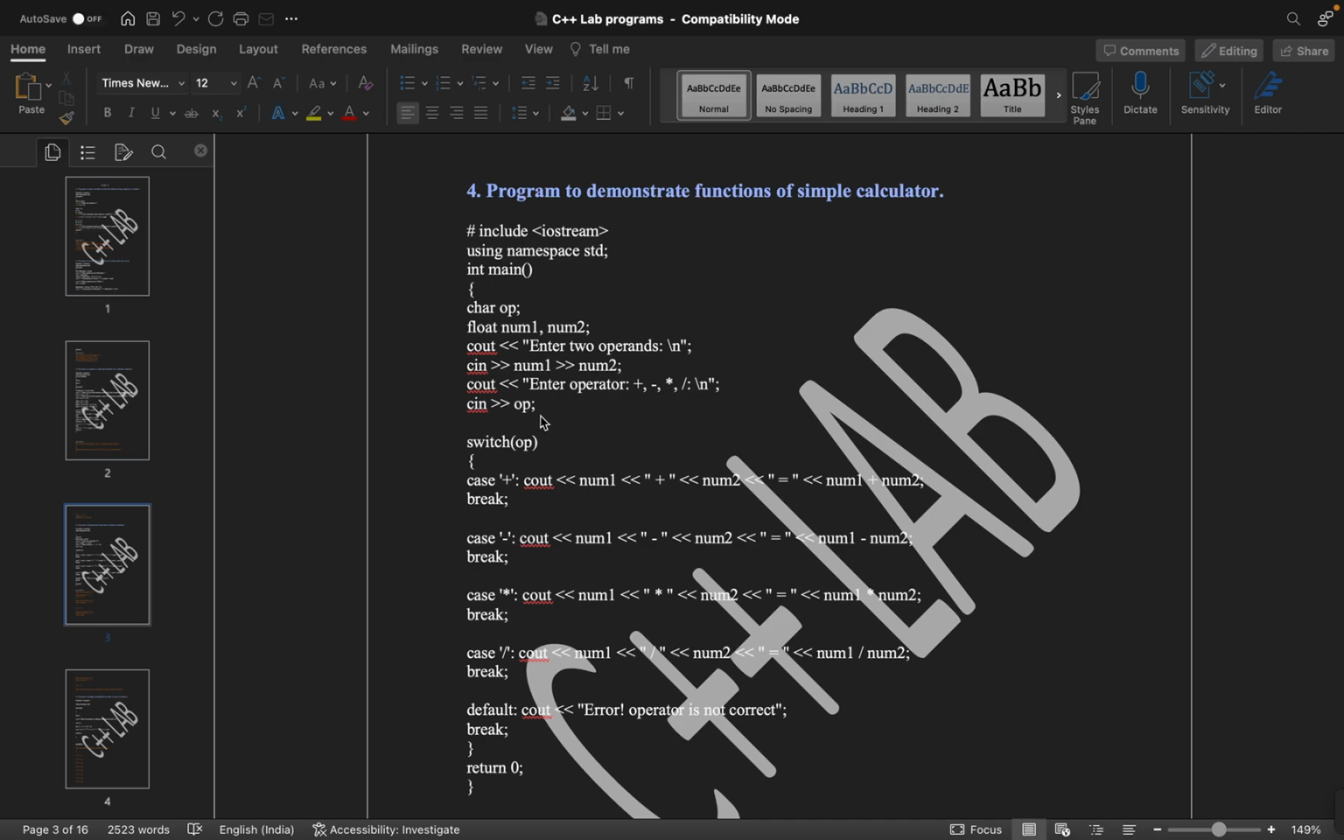Now this is a switch case. You must have learned in your previous classes what switch cases do. Next, the first case is addition. Here number 1, if you give 5, then plus, this is number 2, if you give 5 here, equals number 1 plus number 2, this is the output. So if it's 5 and 5, it becomes 10 here.